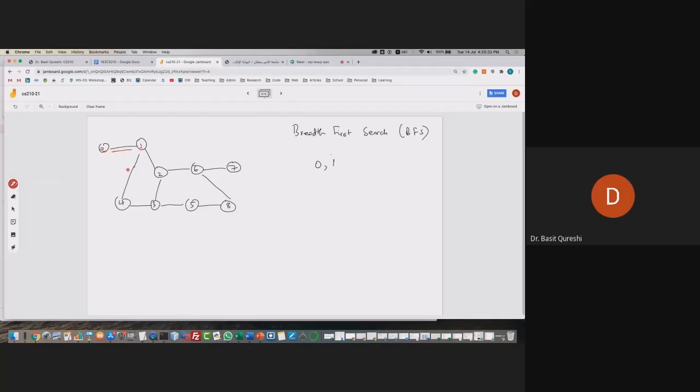Now, 1 has two other options. Either we can go to 0, of course, it's already visited, we can go to 2, or we can go to 4. So we're going to visit 2, and then we're going to visit 4. We visit every single neighbor before we move on. So here we visit 2, we visit 4.